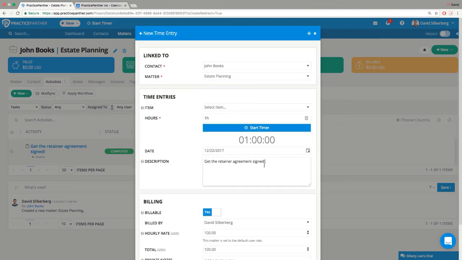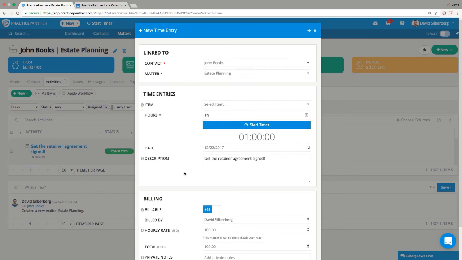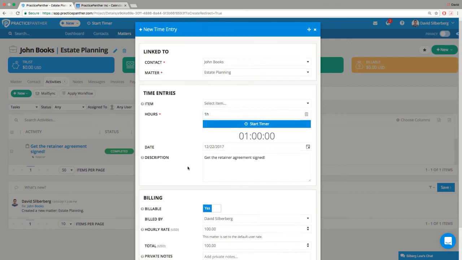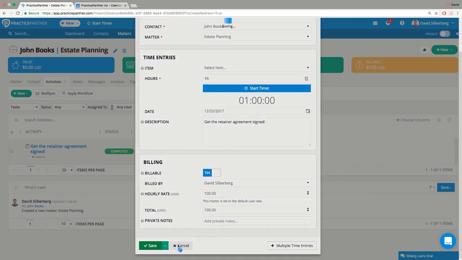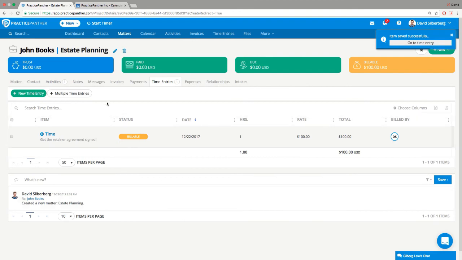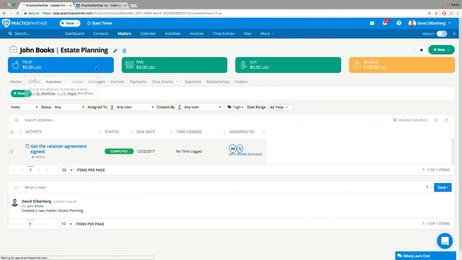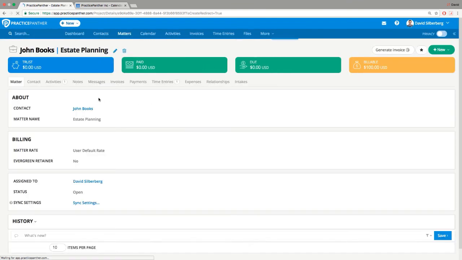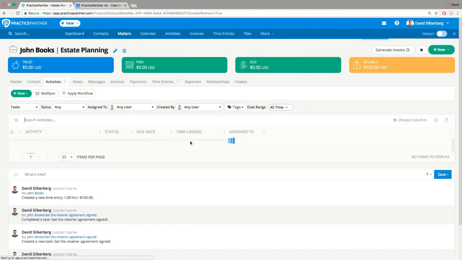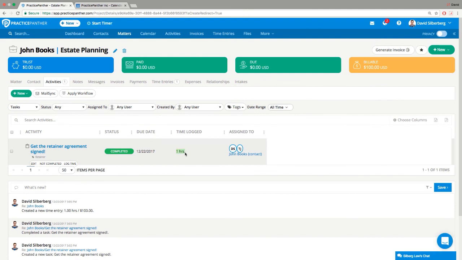We can see that it already pulled in the name of that task or event directly into the description. The cool thing is, if you did this off of an event that is, let's say, 1 hour long, it'll automatically populate the hours with that 1 hour as well. I'm going to go down and hit save. And now if we go back to the activities tab, I believe, yes, we'll have to refresh it. But when we do, and we look at that activity again, we're going to see the time logged and how much time was logged right there in the time logged column.